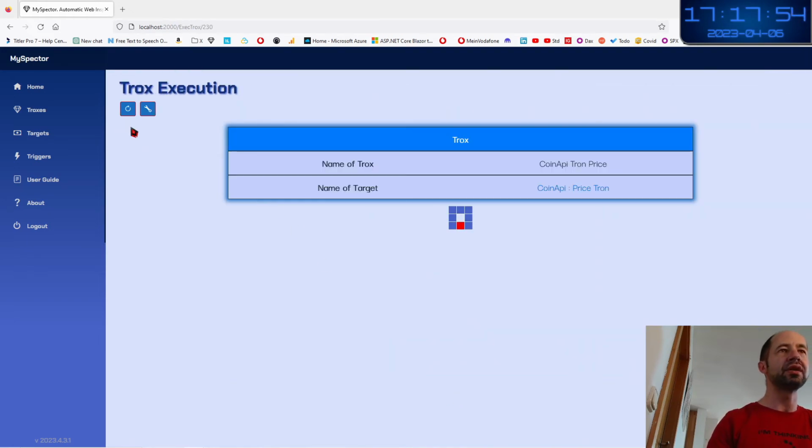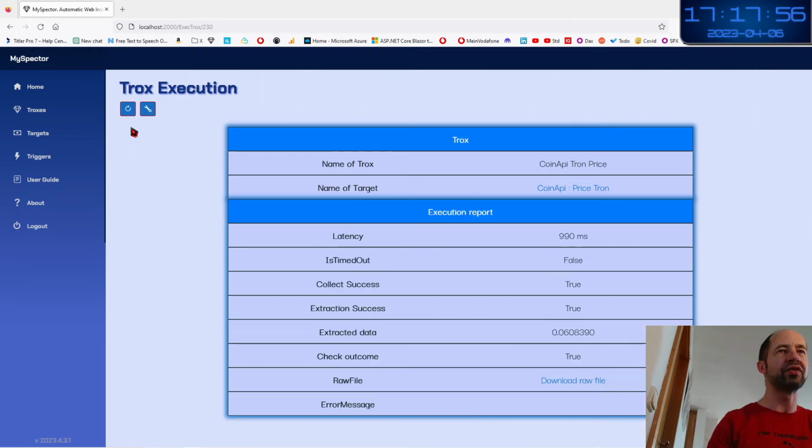And now, in real time, it will fetch the target. It is timed out false, so it means the target has been correctly collected. Collect success true. Extraction success true. This means that the JSON path has been found. Extracted data 0.06083. And check.com is true. This means that this price here extracted is bigger than the reference that I have just saved.